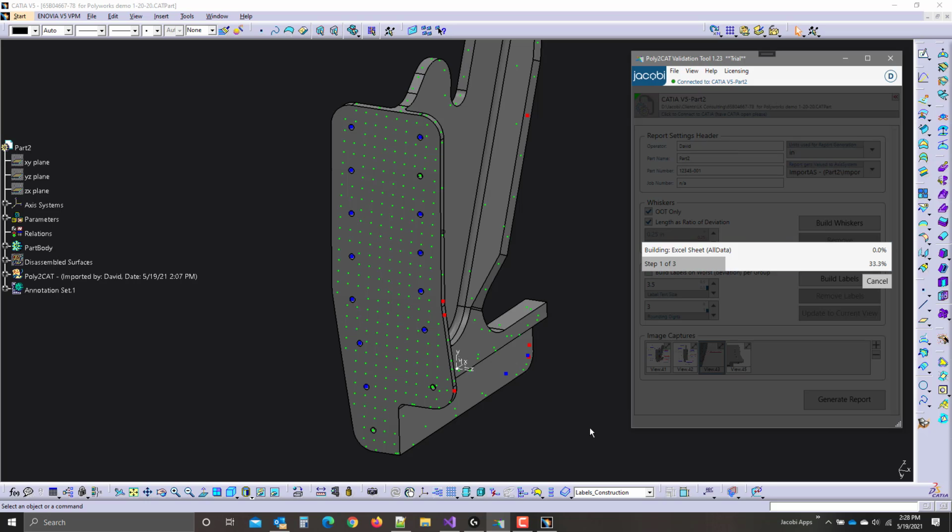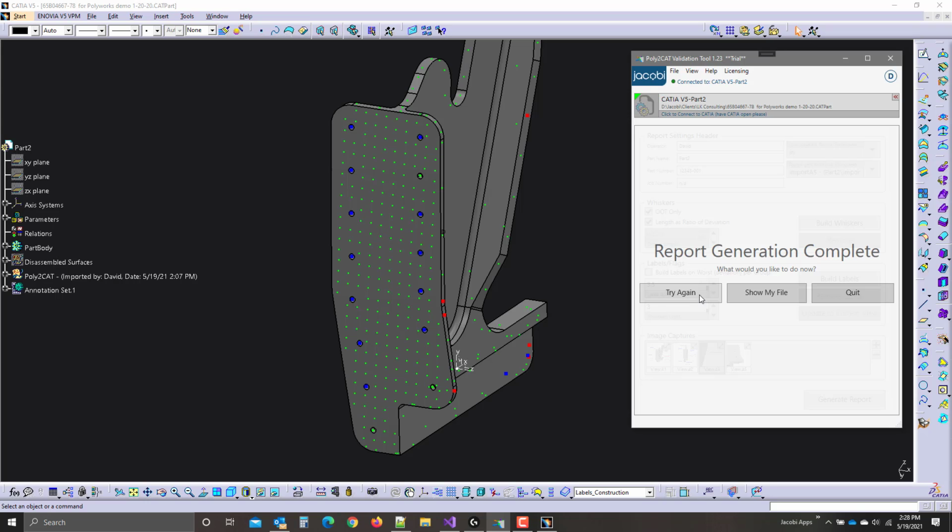And if you hold tight, it'll build your Excel data. And then you have the option to go back and make some changes. We could say try again, which would mean, you know what, I should have taken 3 or 4 more captures. I'm going to do that before I generate it again. Or we could say show my file, or we could just flat out quit.